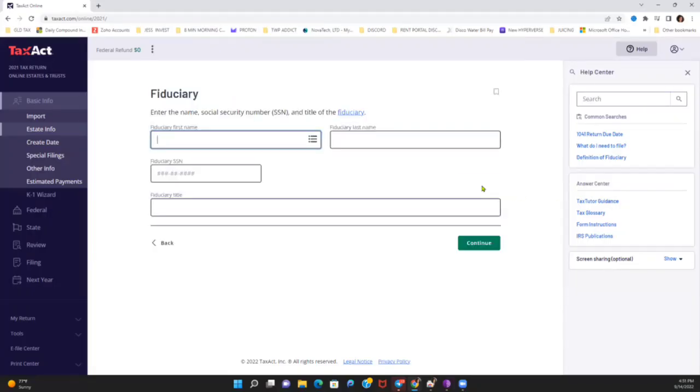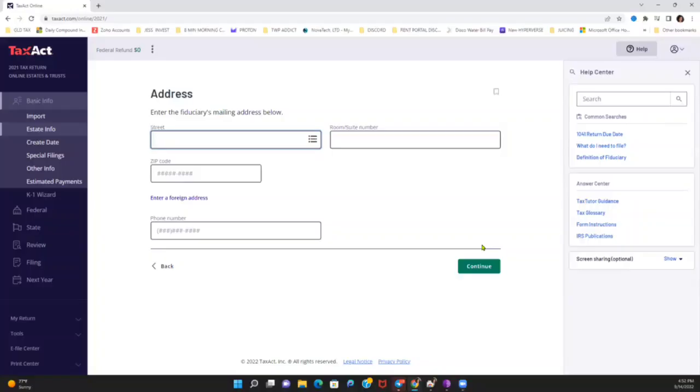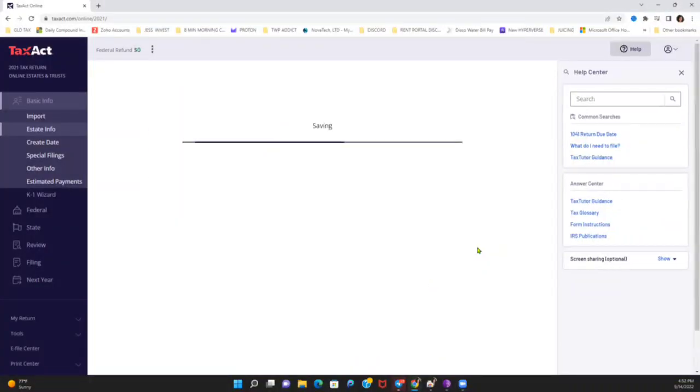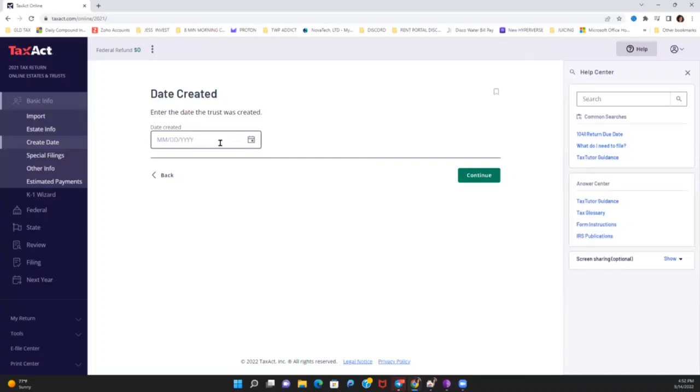You can put your fiduciary's name there, first, last, and the social, and the title is trustee. Is that correct? Okay. Then you would put your street address, your zip code and your phone number. And you're going to put the trust EIN number. Then enter the date that the trust was created. Whatever date you created your trust, you put it there.